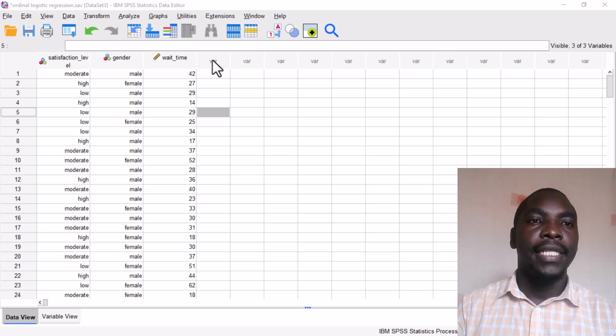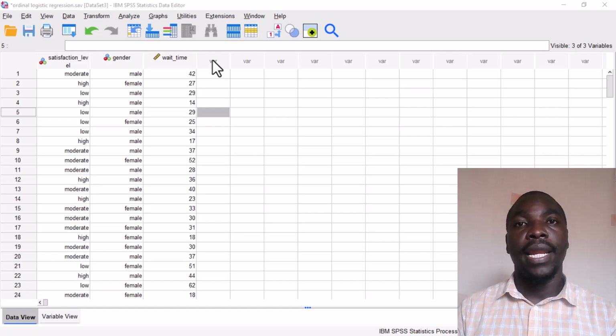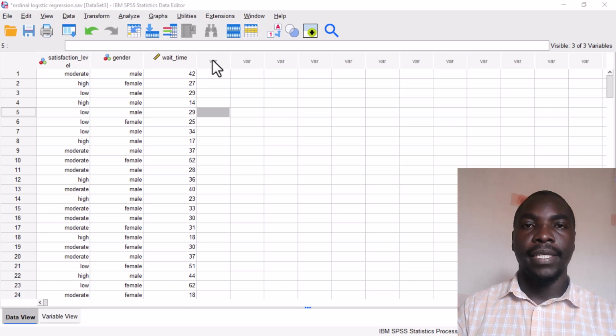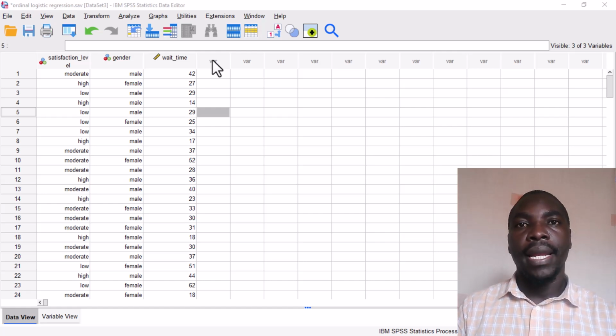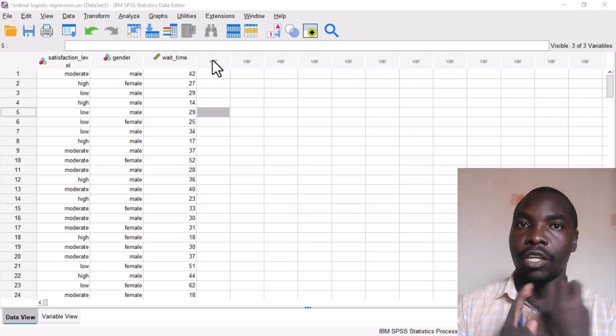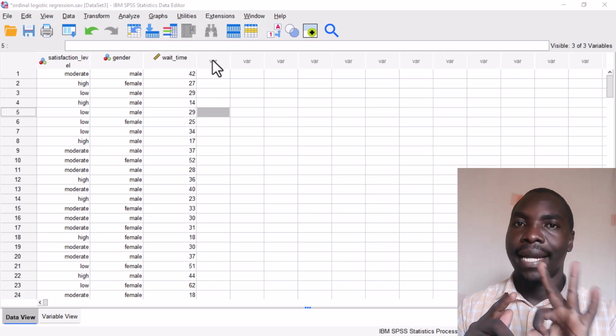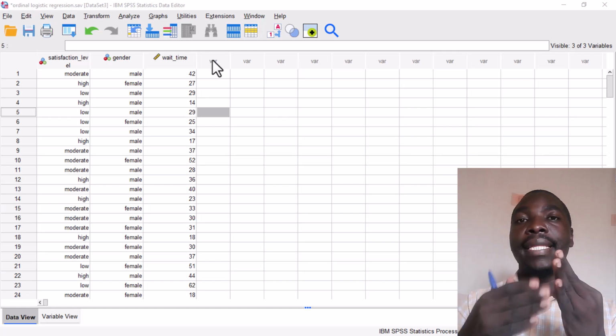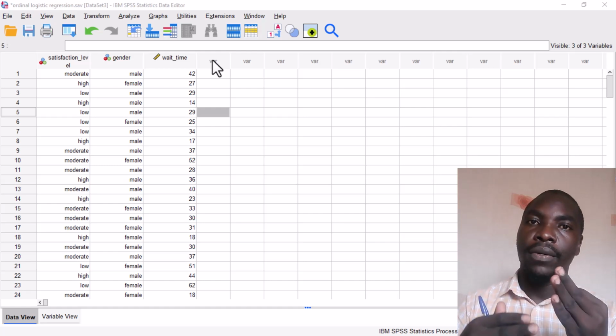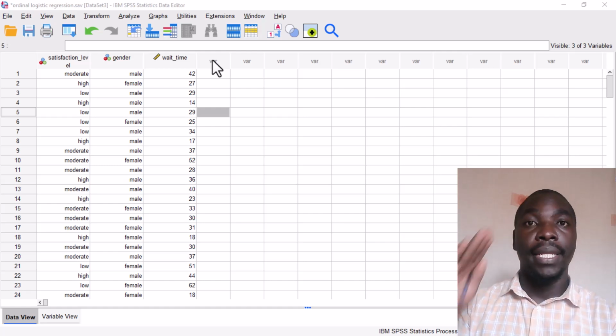Today we look at ordinal logistic regression analysis in SPSS. For ordinal regression analysis, you need an outcome variable that is categorical in nature, and it has at least 3 categories, but again these categories should be ordinal. There should be natural order in them.